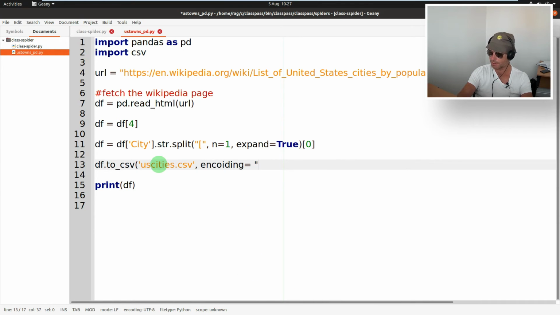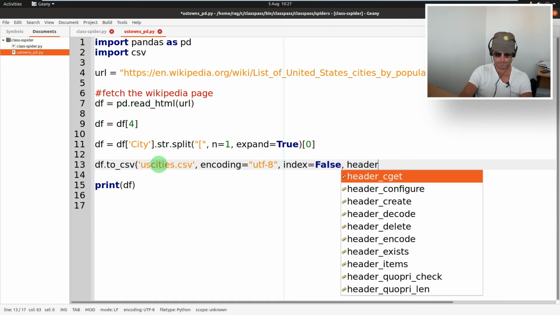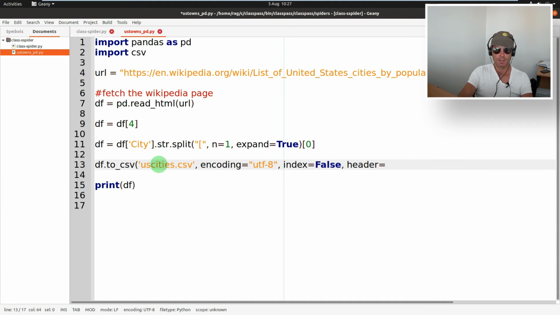Encoding equals UTF-8. Helps if you spell encoding right. And then index equals false. We don't want the index, because we don't want all those numbers, because we don't want to be putting in numbers 1 to 317 into our spider. And header equals none. Let's try that.